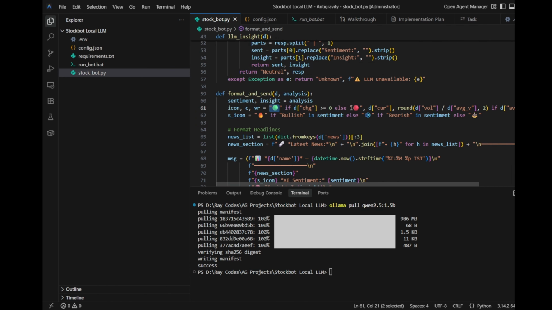Next, to send the response to the Telegram bot, we'll do some formatting and use the request library to send the response to the Telegram bot. So here we are adding green and red symbols if the price change is positive or negative. Then if the sentiment is bullish, we are adding a fire symbol, and if it is bearish, we are adding a gold symbol. Otherwise, we are just adding a balance symbol.